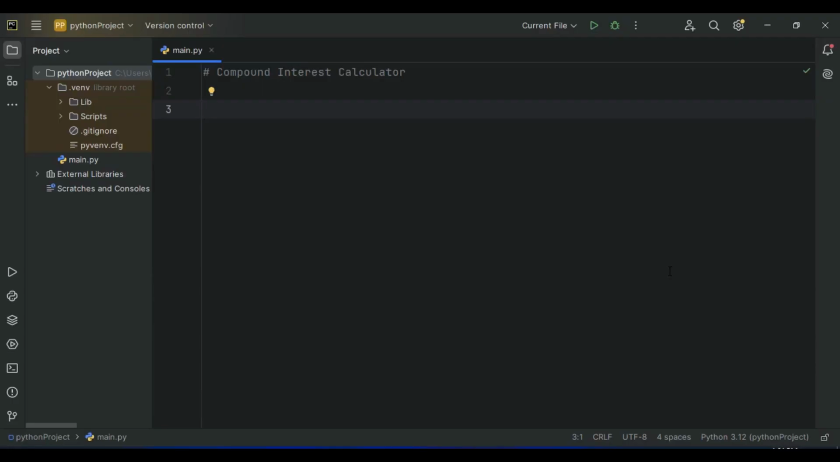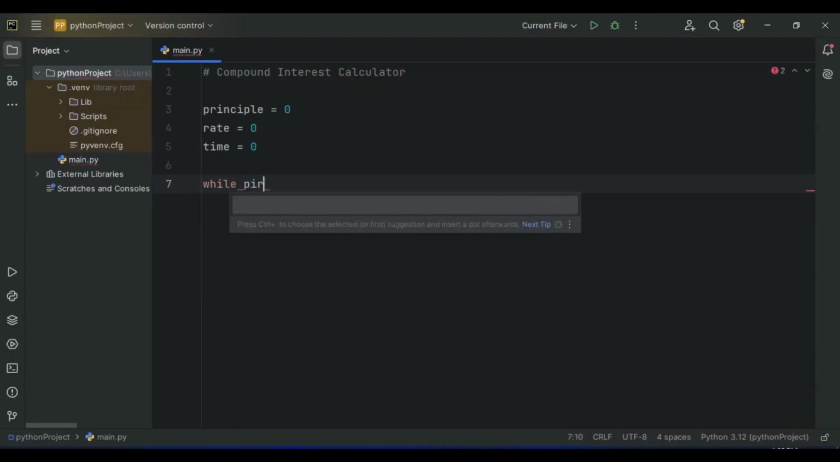So let's go ahead and now start by creating those three variables. Let's say we have principal and set it to 0. Rate, we're going to set it to 0 as well. And time, we're going to set it to 0. And then after that, let's go ahead and now start prompting the user to enter the principal, and we're going to do that within a while loop. And we're going to say while principal is less than or equals to 0.